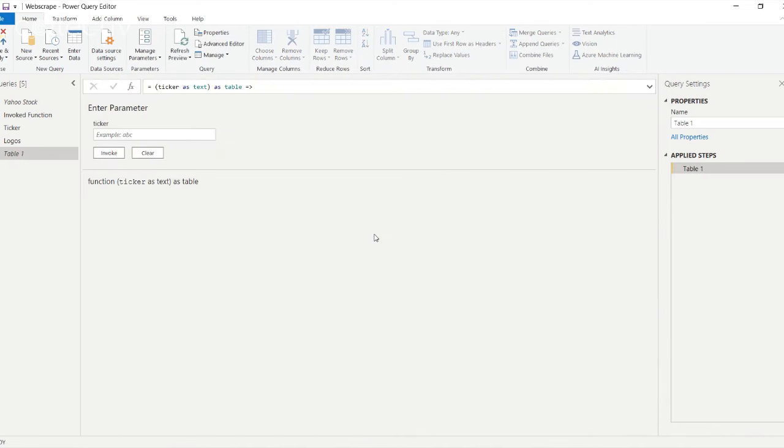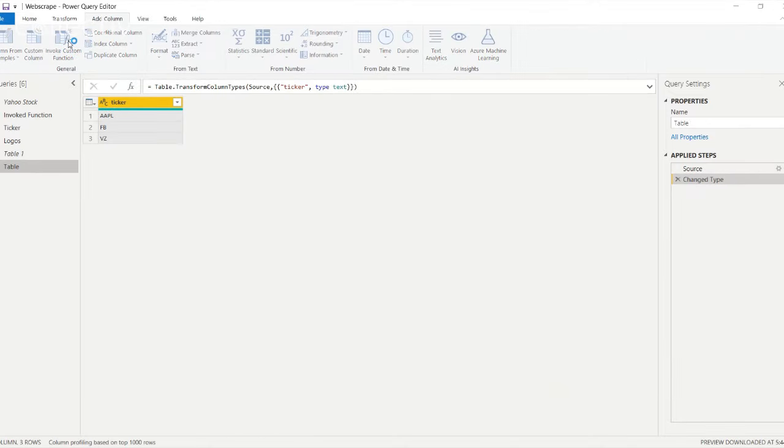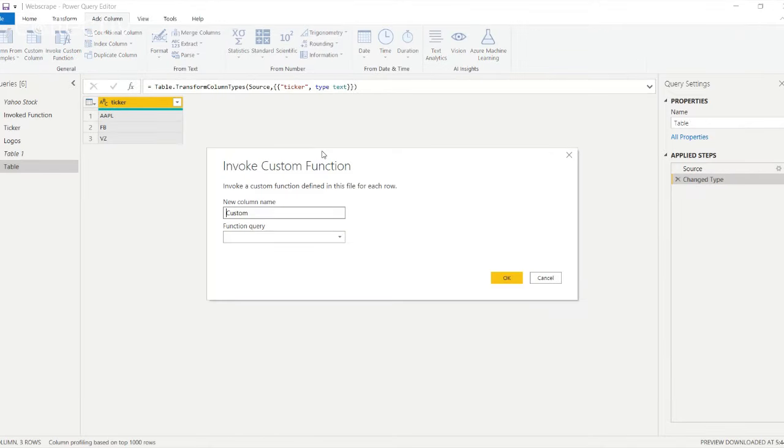We will then use it to create a column in our table. Go to Enter Data and create a table of tickers. Then go to Add Column, then invoke Custom Function.